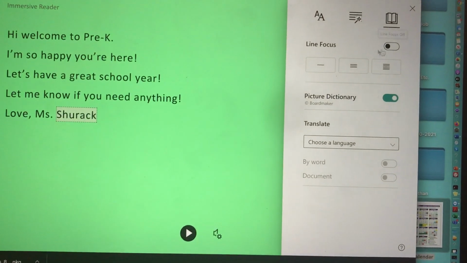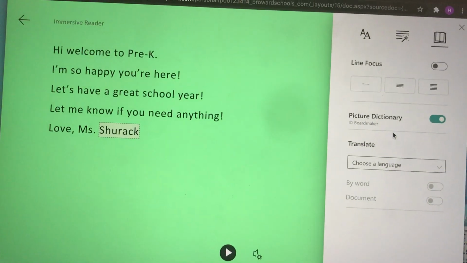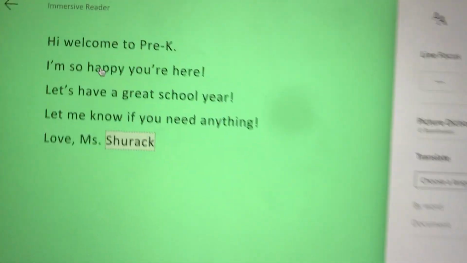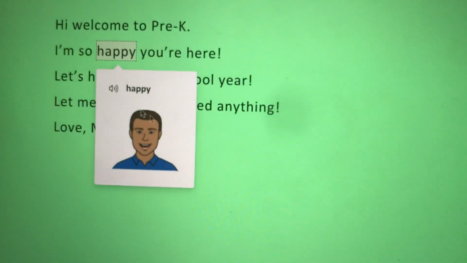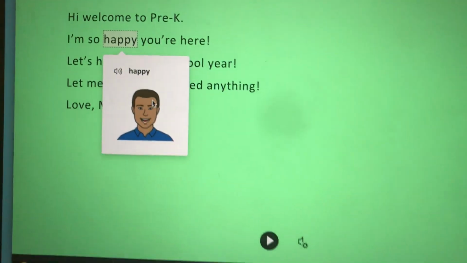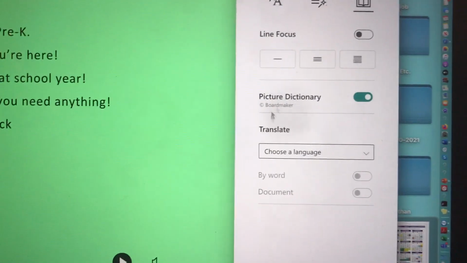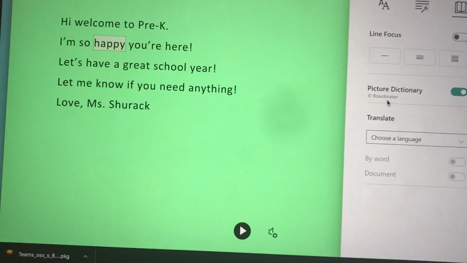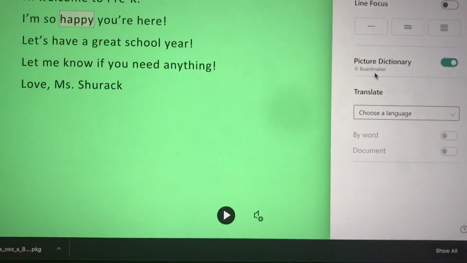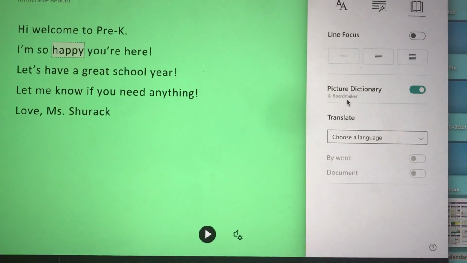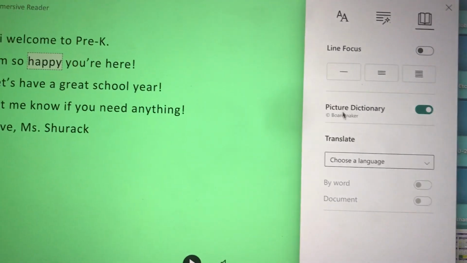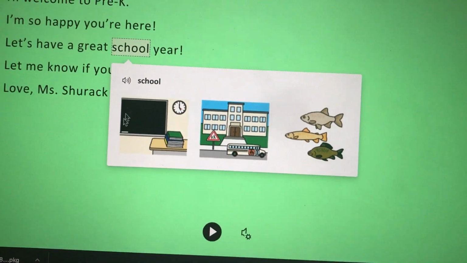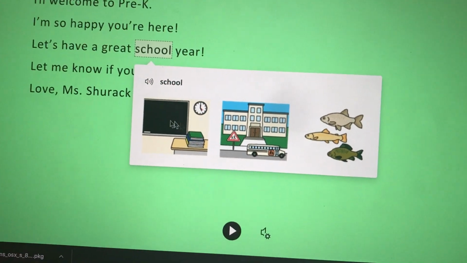The next awesome thing you can do on Immersive Reader is the picture dictionary. So if I click on a word, if I click on happy, you'll notice that it brings up a person who looks happy. So the picture dictionary is sponsored by BoardMaker, and it basically takes words and turns them into visual form. Obviously, this is going to be super beneficial for all of your students, definitely your English language learners or your students with learning disabilities, so that they can see a visual form of that word. So school, it shows you pictures of school.